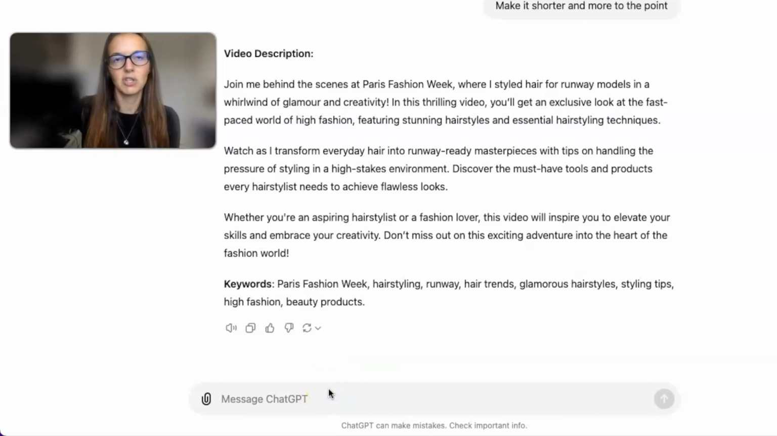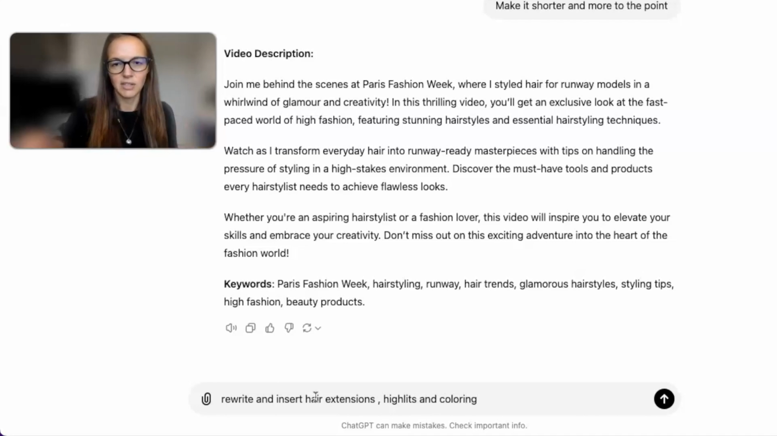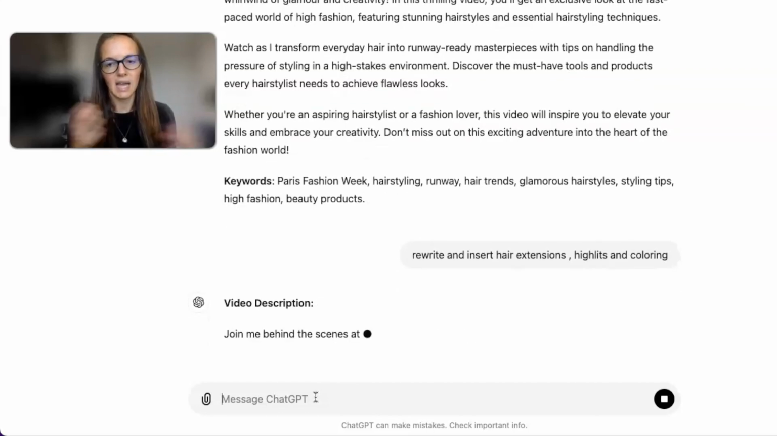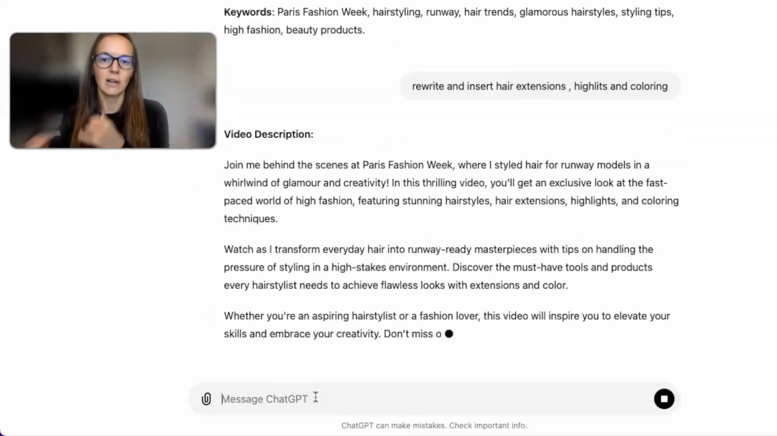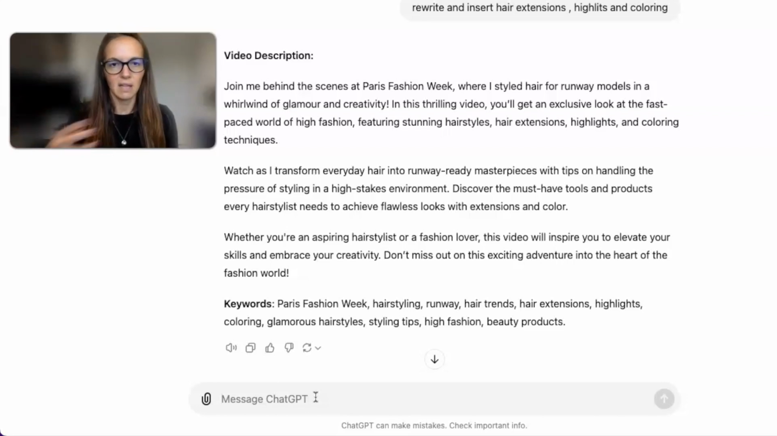Let's say you have certain keywords you want to enter. Rewrite and insert, maybe hair extensions. Hair extensions, highlights, and coloring, something like that, so that you get more words from your industry in here. So it's going to rewrite it and it's going to add in those things. So if people are searching for how to do hair extensions, how to highlight, how to color my own hair, or what should I look for when I'm coloring hair, they might find this video relating Fashion Week and then find you, the hairstylist that went there, and go from there.